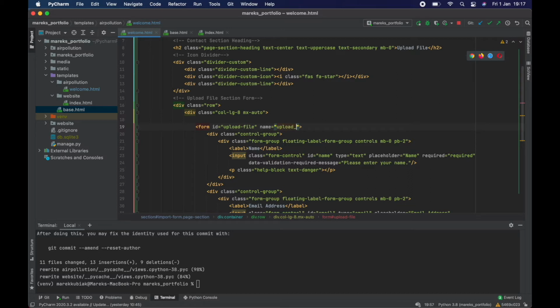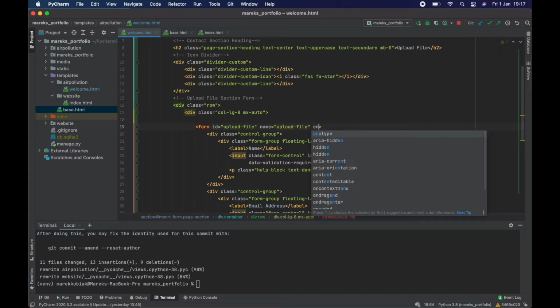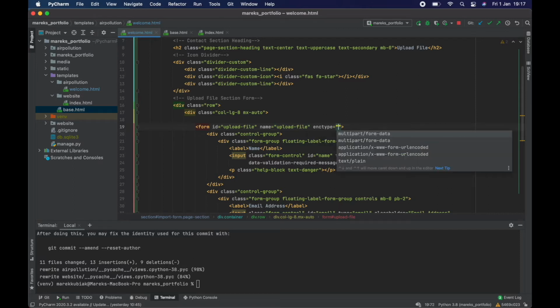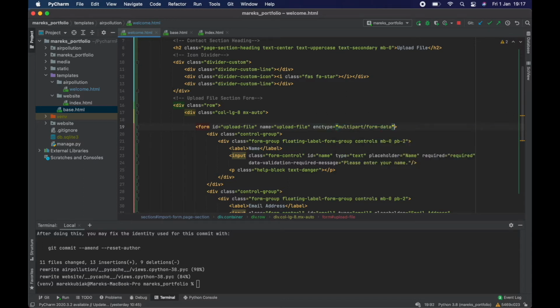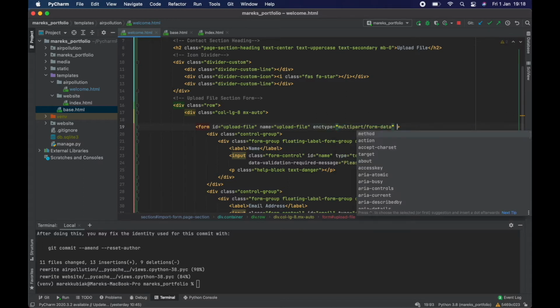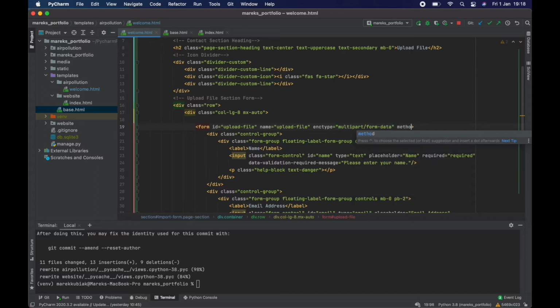So upload file. And then we need to specify type, encryption type. And here we have some suggestions. So I'm going to go with multipart form data. That's how we send a file with our form. Then we need to specify method. So the method will be, you can have get or post. Get is where the form is supposed to get some information from the server. Post is when we send something to the server. So obviously here it's going to be post.